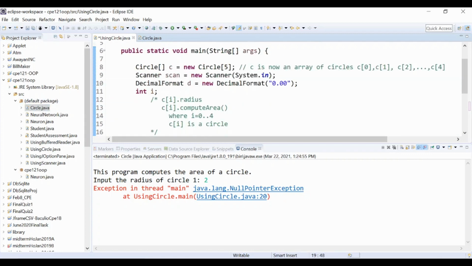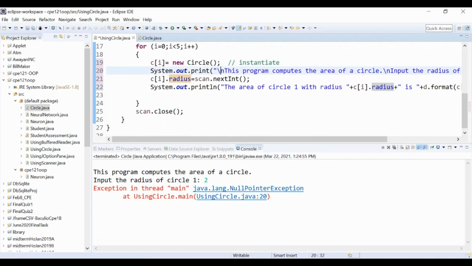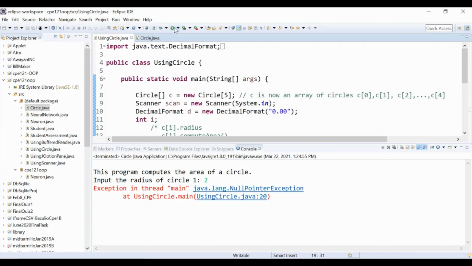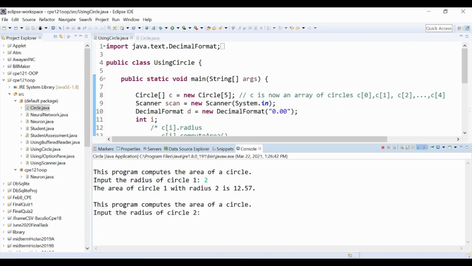So after you have created the array, we have created this array elements already. Every iteration, you have to instantiate each circle so that they will be allocated memory or RAM space. Save this one, run it. The radius of circle 1 is 2. So the area of circle 1 with radius 2 is that one.